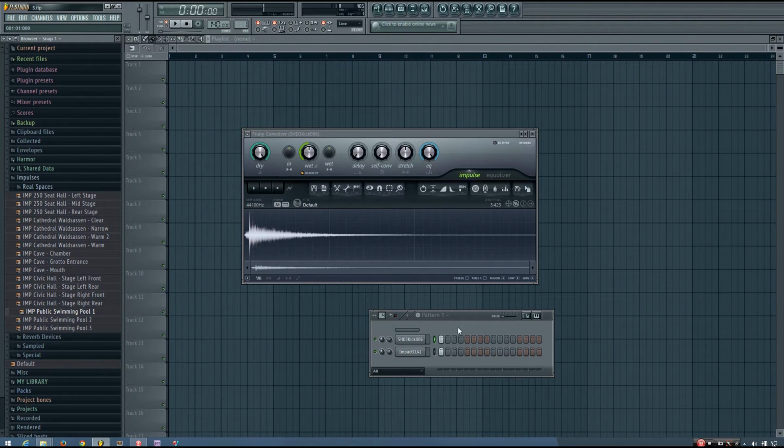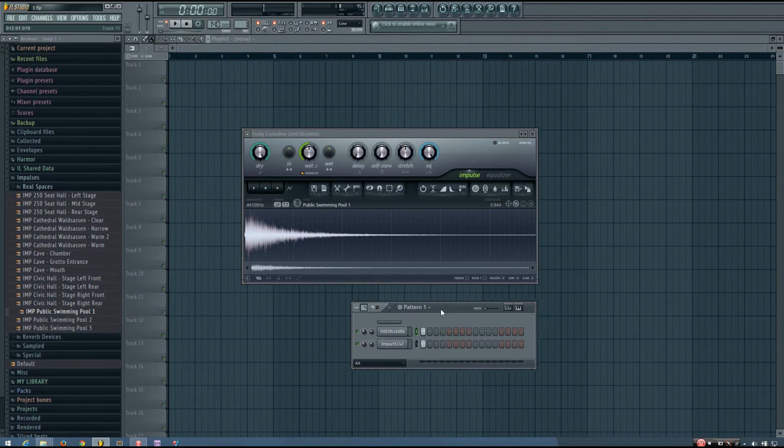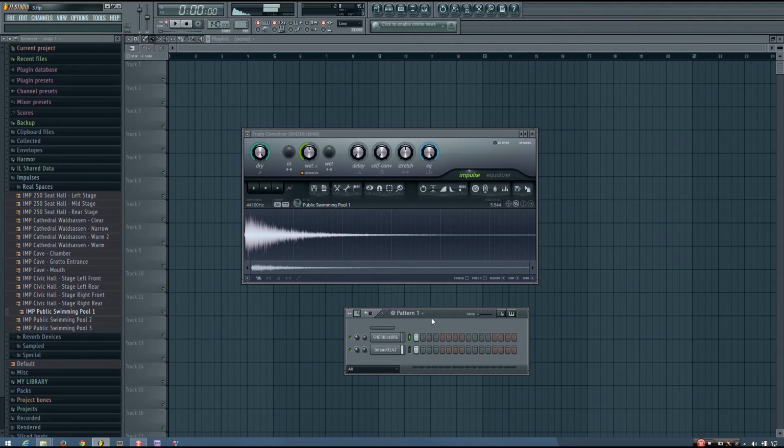so let's say I wanted to put this sound in a swimming pool. I can load up the swimming pool impulse and put it in the convolver and then play my sound. And I can do this with other reverb impulses as well.